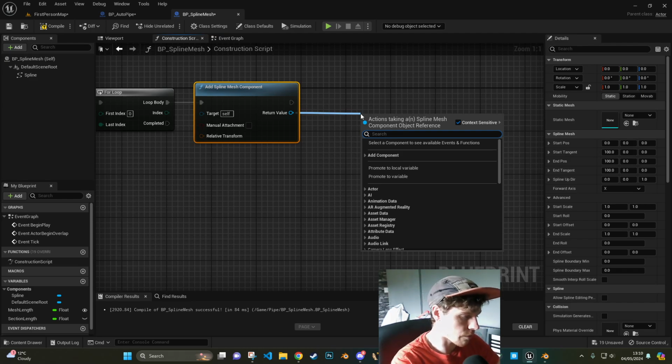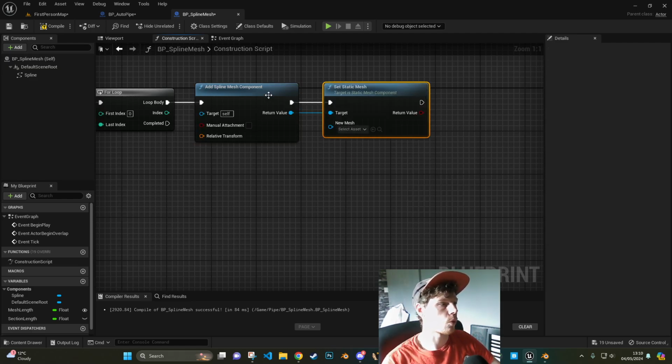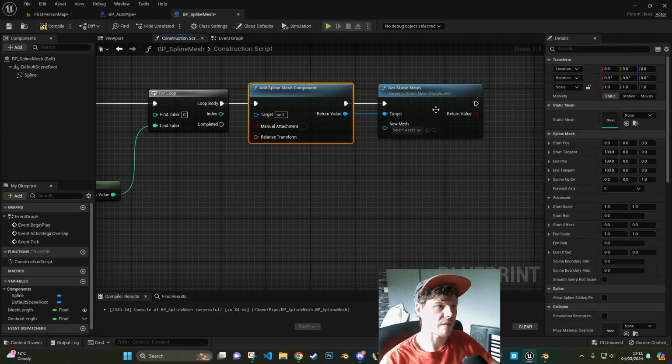Now what we want to do from the return value is go to, this is an addition from myself, I want to do a set mesh, because what this node requires, as you can see on the right, is a static mesh, which means if we use this actor, this blueprint that we're creating, it will be the same mesh every time. I don't want that. I want to be able to make this reusable throughout my entire game, and not worry about having to make a brand new spline mesh for a ladder, for a pipe, for whatever. I want to be able to use the same one for every asset.